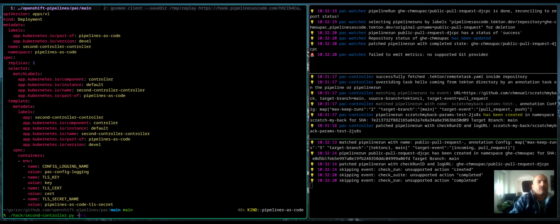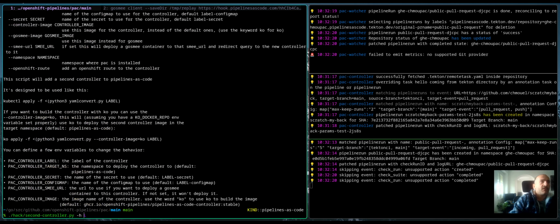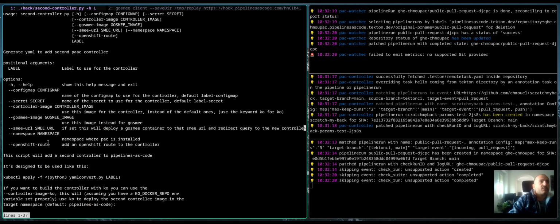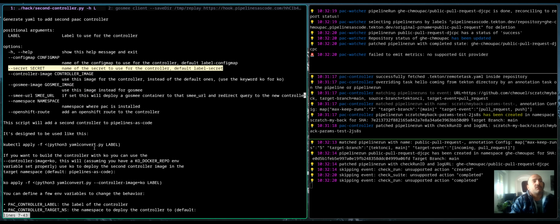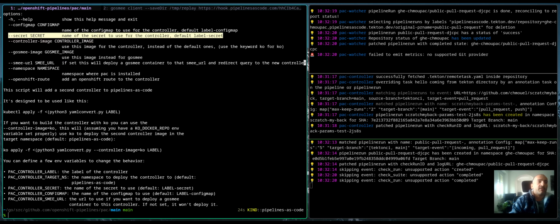There are a few options as well. You're able to specify an OpenShift route if you're running OpenShift. You can spin up an SMEE URL, an SMEE image, if you're not on any public cluster, which is what I'm running right now, and I don't have access to the internet directly. So you can customize things, and it's all documented in the documentation.